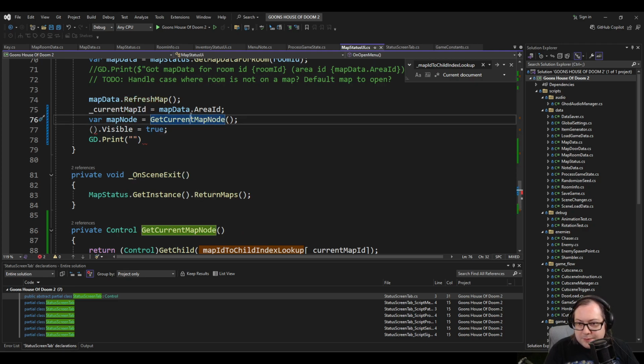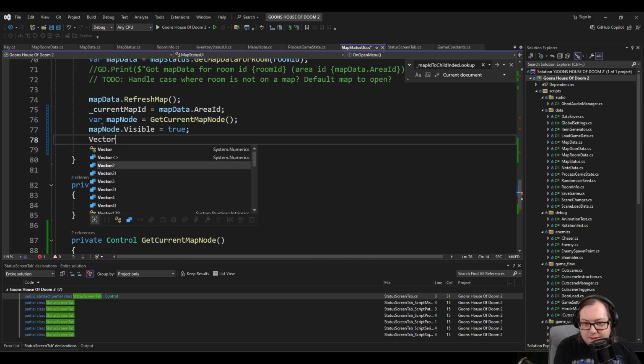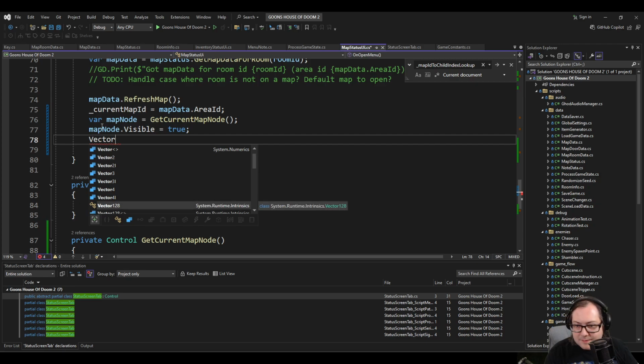Maybe I shouldn't call it root. Call it get current map node instead. And we can do that, and then I can also do this. It's also a vector 128 and vector 256. Oh, maybe the I and non-I? But this would be like a 128 value vector, right?